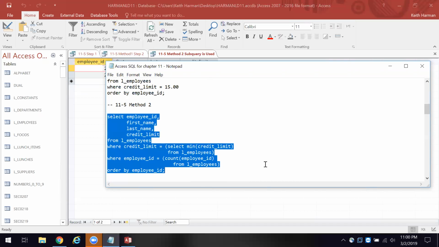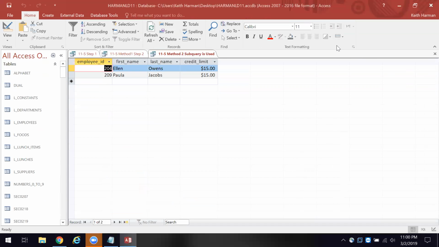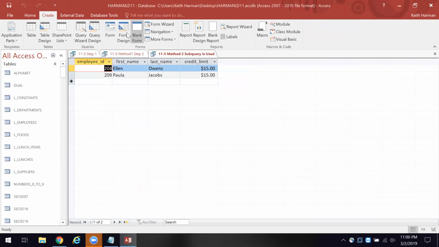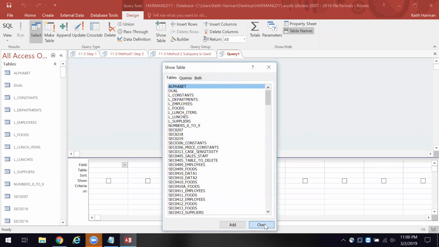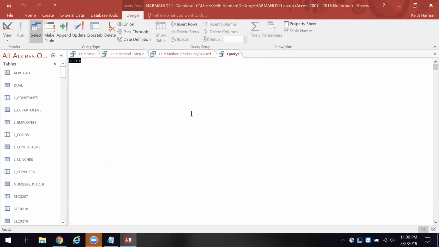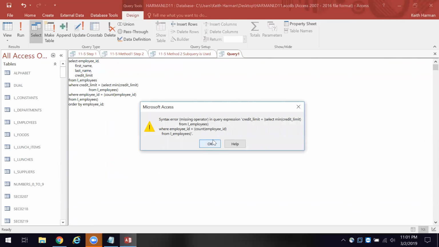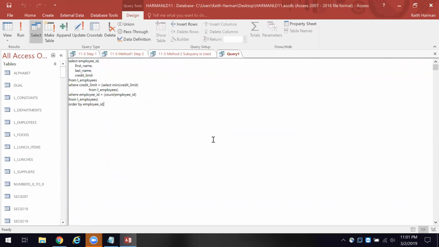I probably needed the select statement in front of it for it to work. So we'll create a query over here. And if it doesn't work, it's probably because I didn't put a select statement in front of that count function. Let's see. Now let's try this. See if that'll work for us.